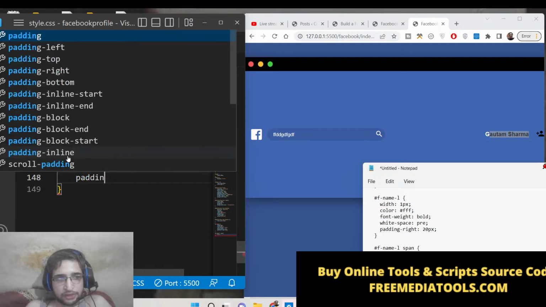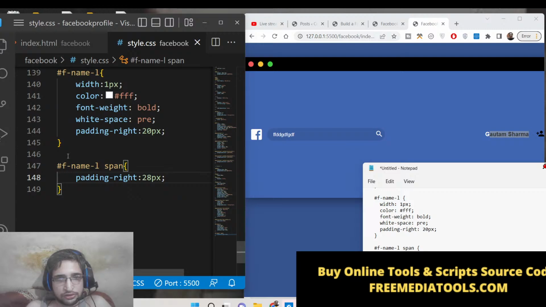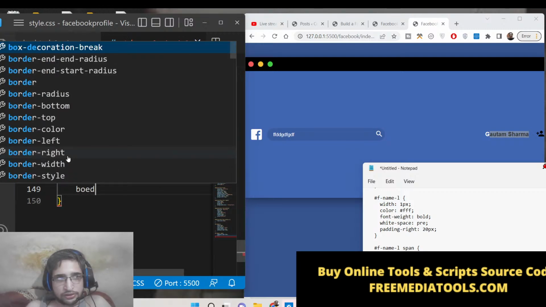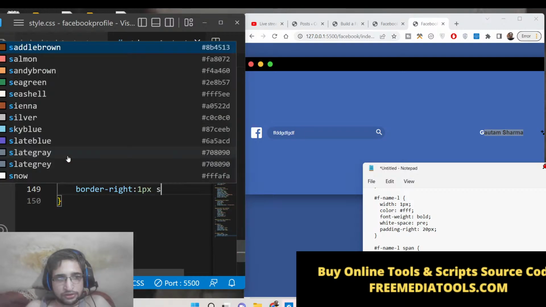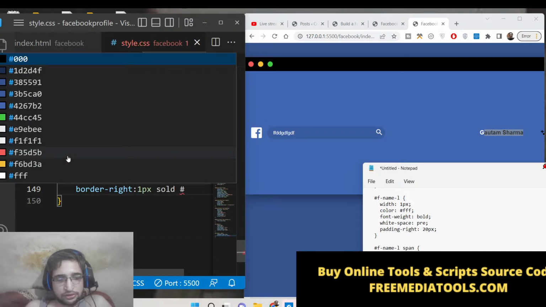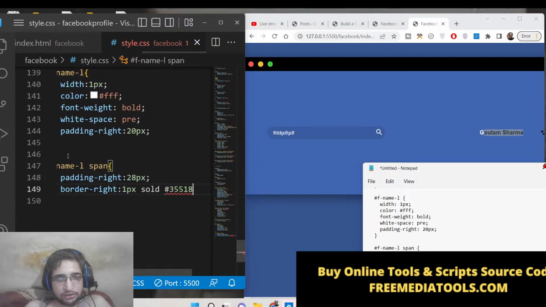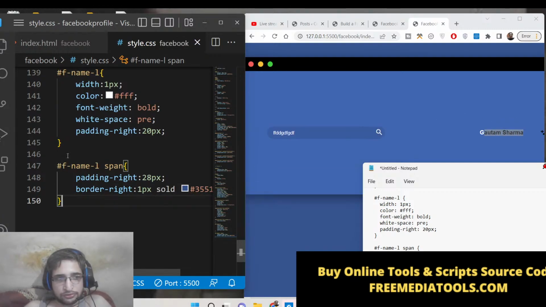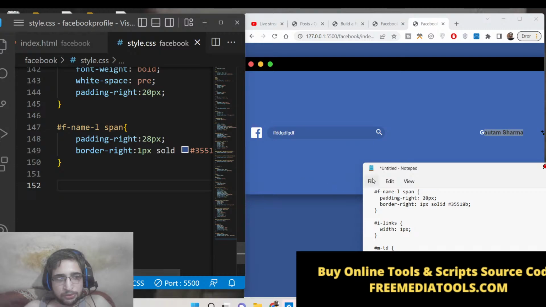So here we will be giving the padding from the right position to be 28 pixel, and border right will be equal to 1 pixel solid, 35518B. So now you can see that. So now we will be targeting the links, guys, which is i.links.